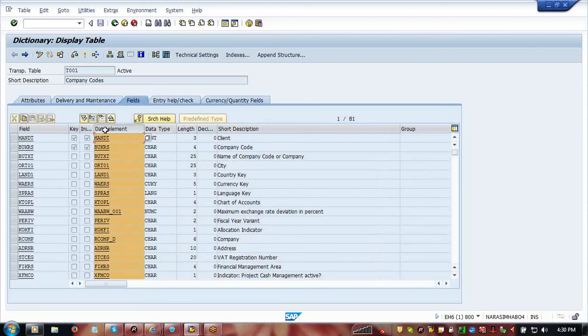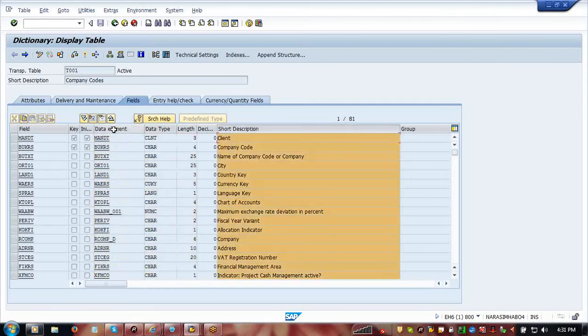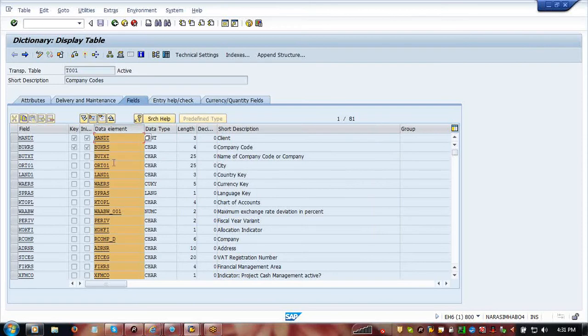This is a frequently asked question in technical interviews, and surprisingly many people will not say it properly. So the type of the data, length of the data, and short description of the data, all of them together make up the data element, and this data element is nothing but the attributes for these fields. This is a standard table, right?